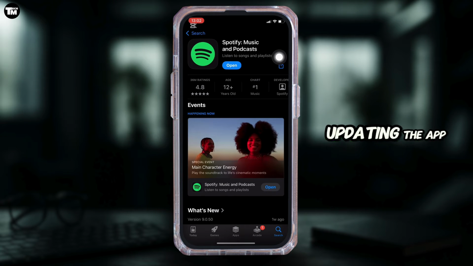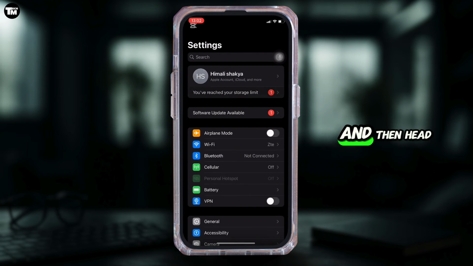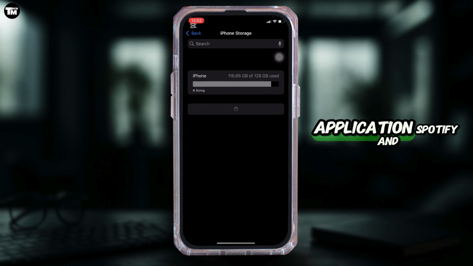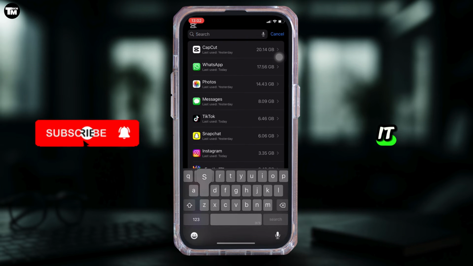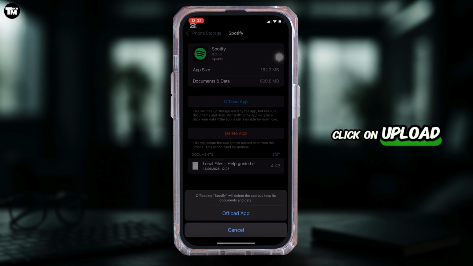Once you're done updating the app, the next thing you want to try doing is head over to the settings of your device, move into general and then head over to iPhone storage. In this page, search for the application Spotify and then move into it. Now, click on Offload App and then once again, click on Offload App.